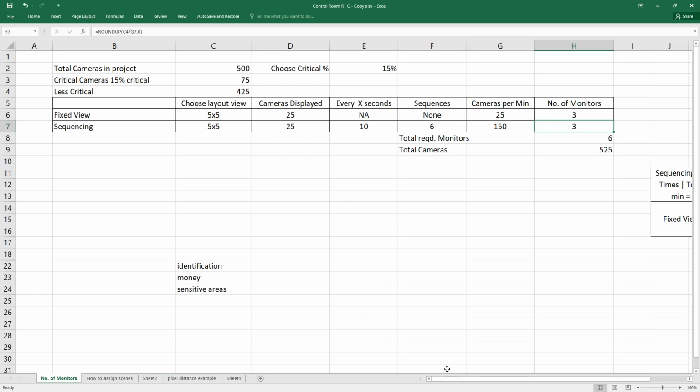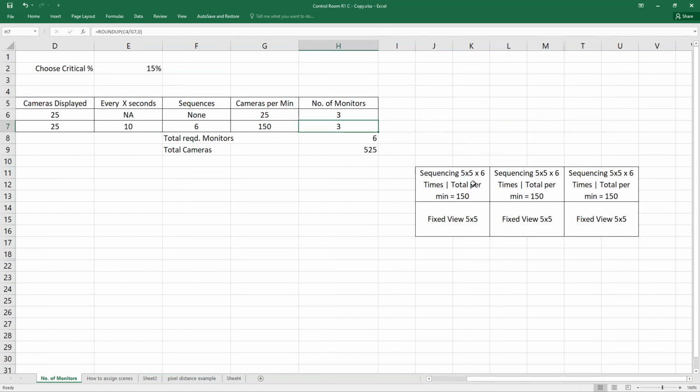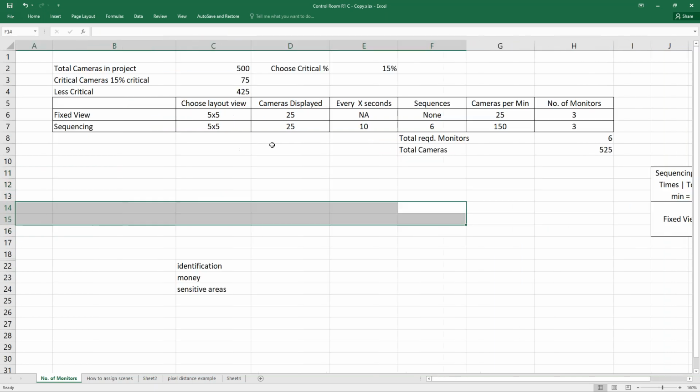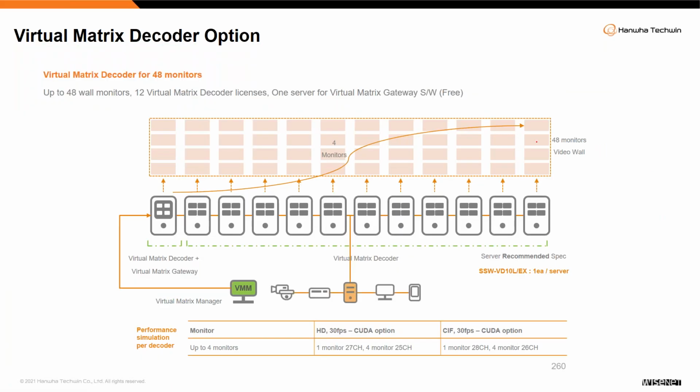In addition to this, you can give one for the supervisor for exporting video and other things. So sequence, fixed view. Total 6 monitors. Okay, happy? This is how you generally consider. If you don't have space, you can increase the layout size to reduce the number of monitors. But for the fixed view, it is not recommended to reduce too much, because it will become very small. Okay, so back to your setup.